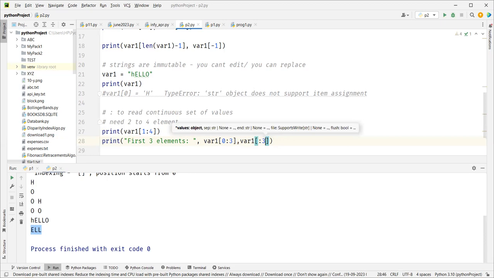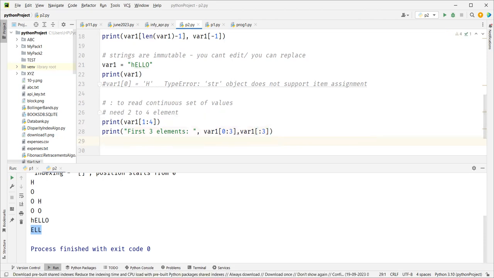Colon 3 means the left side should start from 0. This is your first 3 elements. Either you say 0 colon 3 or colon 3. Now, if I have to do negative indexing, how will I do it? Because we also have negative indexing, right? So how will you do it?